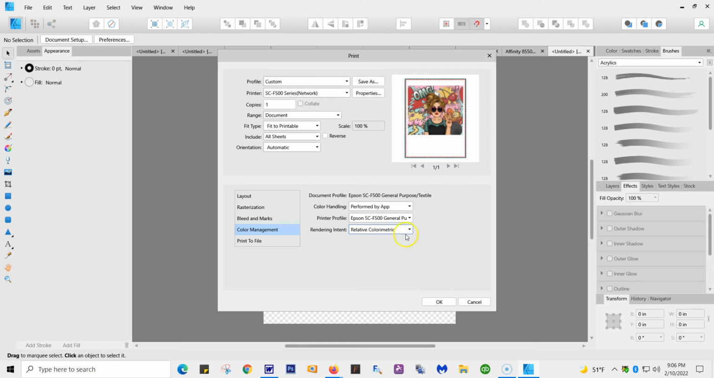If you want to go with perceptual, that's for the colors that are most perceived by the human eye. So it's not as rich. So I tend to use the relative. You can use perceptual. It's up to you. Play around with it. See if you like it. I never use absolute or saturation. Only perceptual or relative. All right.